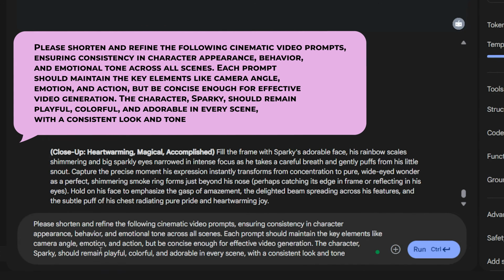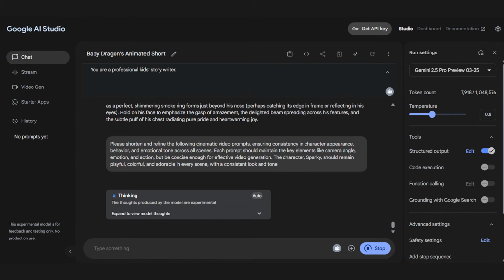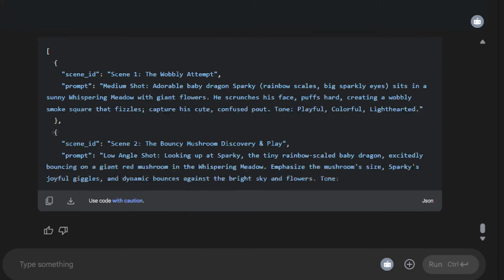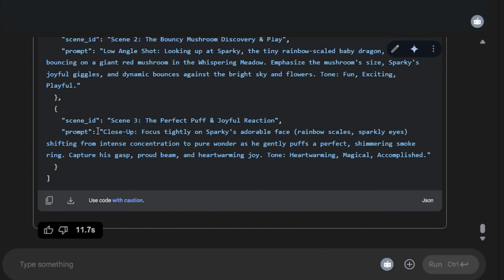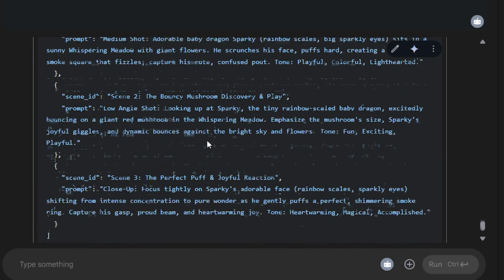Okay, I felt the prompt was a bit too detailed. Veo 2 prefers short and concise prompts. So, I asked Gemini to refine it further. Now it's ready to use. Just paste it into your video generation tool, choose your settings, and hit generate.